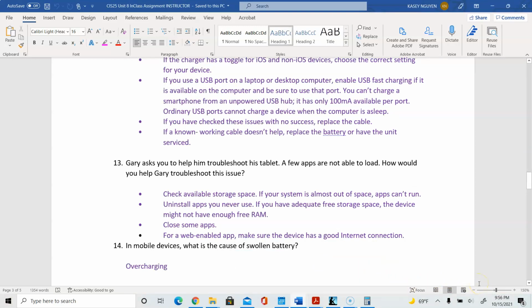So for question 14, it asks you, in mobile devices, what is the cause of a swollen battery? A swollen battery is a problem when you overcharge. If you're overcharging the battery, it would swell physically, and so the device becomes warped or uneven. Sometimes you would see this on a laptop where the battery is on the bottom, and when it swells, you're unable to sit the laptop evenly on a flat surface. And in other devices, it might show as well.